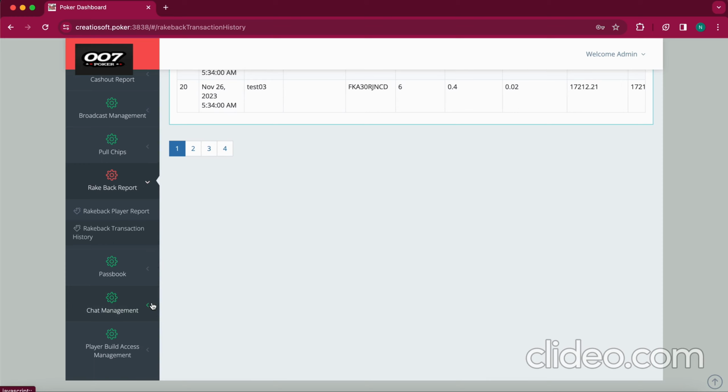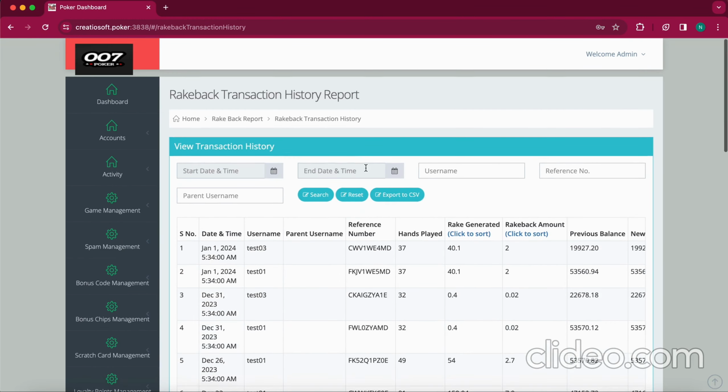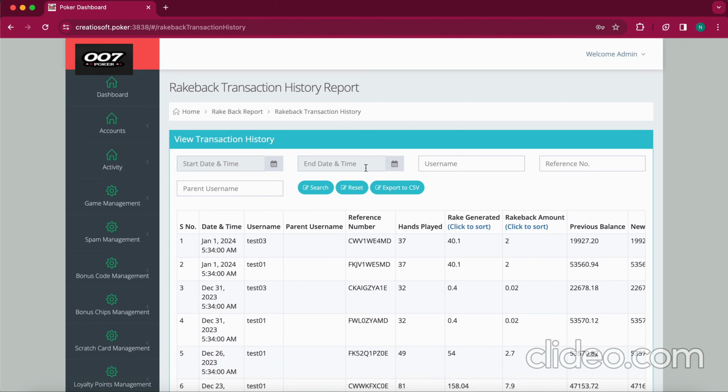We have chat management as well, where we can block a particular player from chatting. We can also unblock and export the chat histories. So every module is there which is required to run a cash game and do the accounting as well. Every detail is over here, which you can see in this dashboard. This is a brief demo of our admin panel, and as you can see, I have almost covered all the major modules in this.